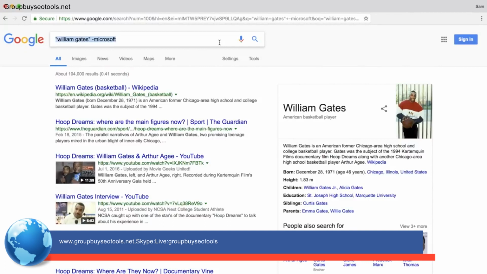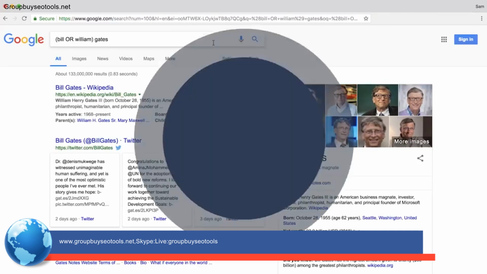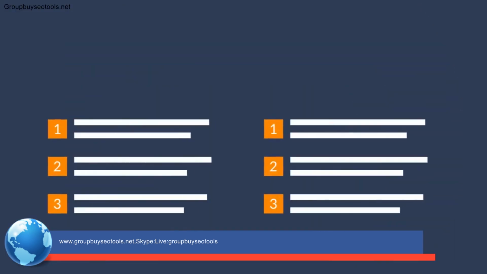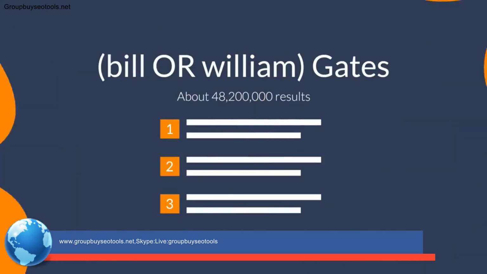Next is OR and AND. I'll also show you how to use parentheses in your search queries. So using the OR operator, you can search for something like Bill or William Gates. By wrapping the first part in parentheses, we're grouping them together. Think about it as doing two separate Google searches, one for Bill Gates and another for William Gates, and then merging the results together while weeding out duplicates. As for the AND operator, it returns only the results related to both X and Y in your search query.